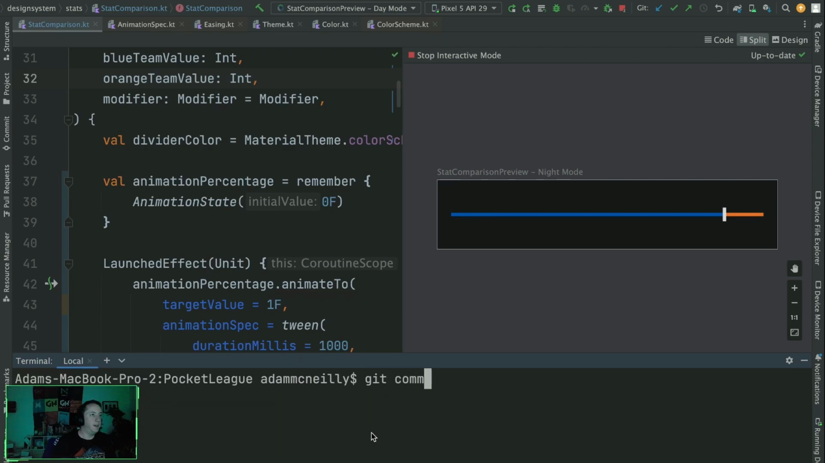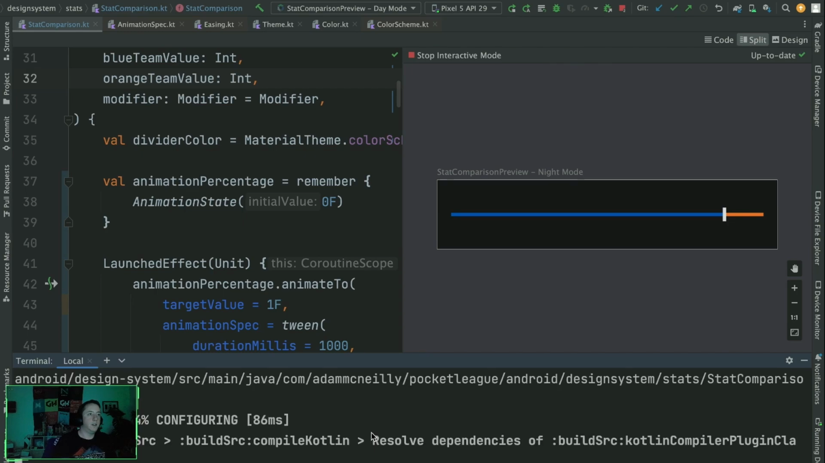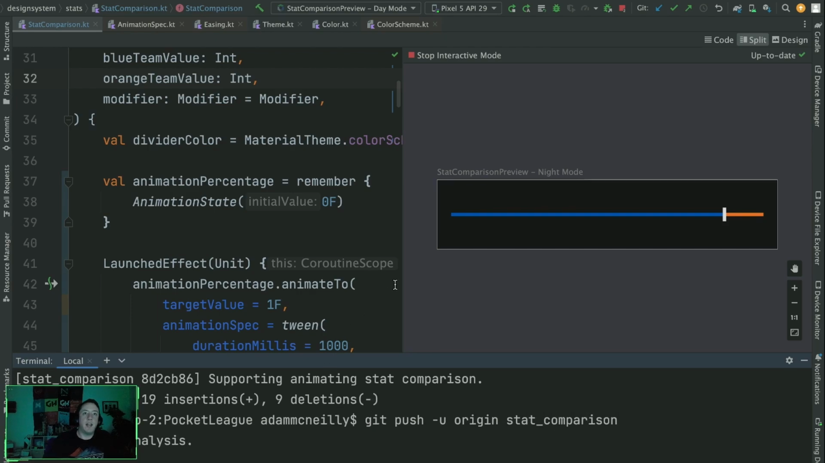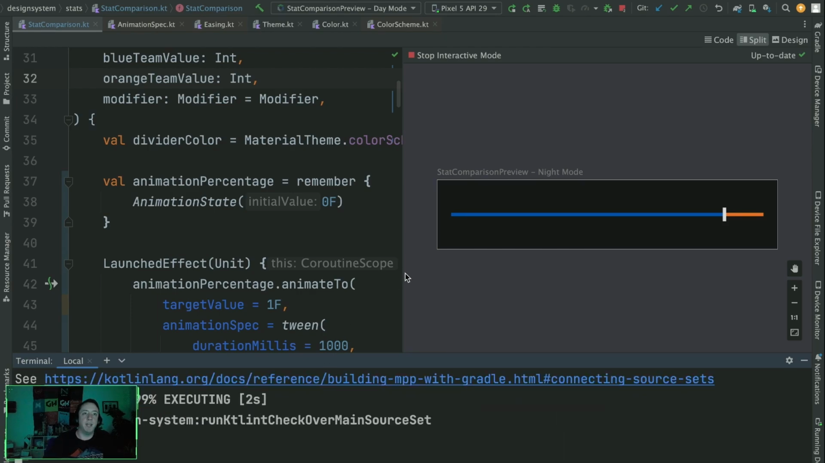Okay. When we change supporting, animating, stack comparison. Have you considered adding a delay so when stacked they can animate in staggered?